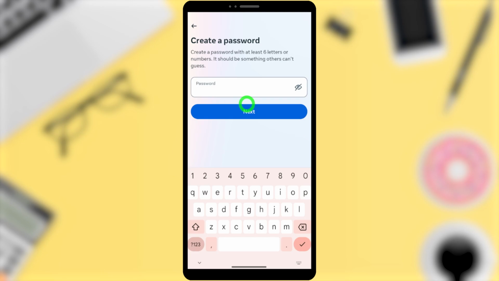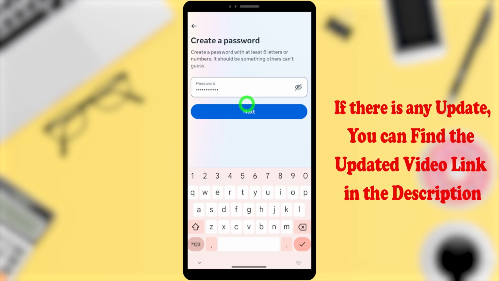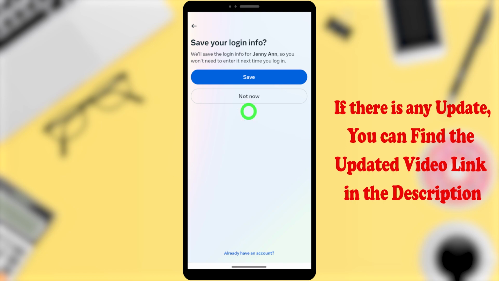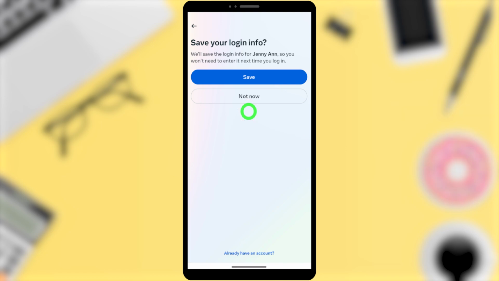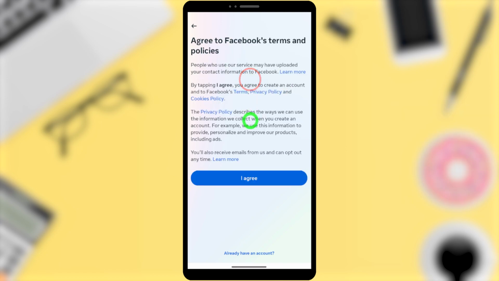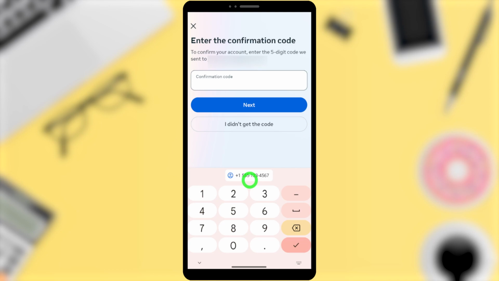Then they ask to enter your password. After providing your password, tap next. Then it asks to save your info. Tap save. Then tap agree to go forward. Just wait a few seconds until it's set up.